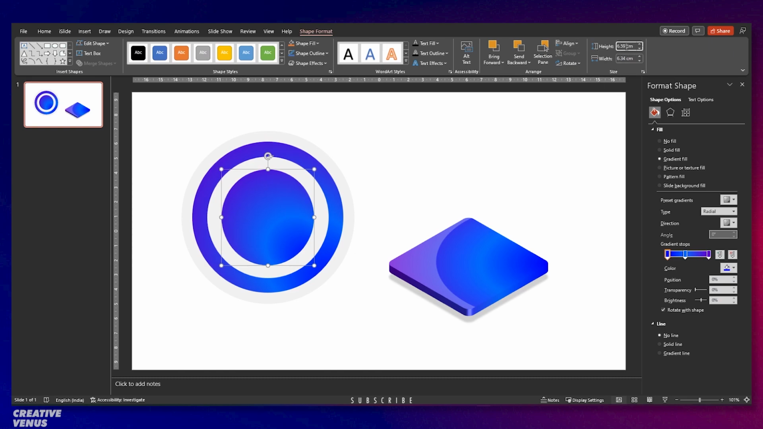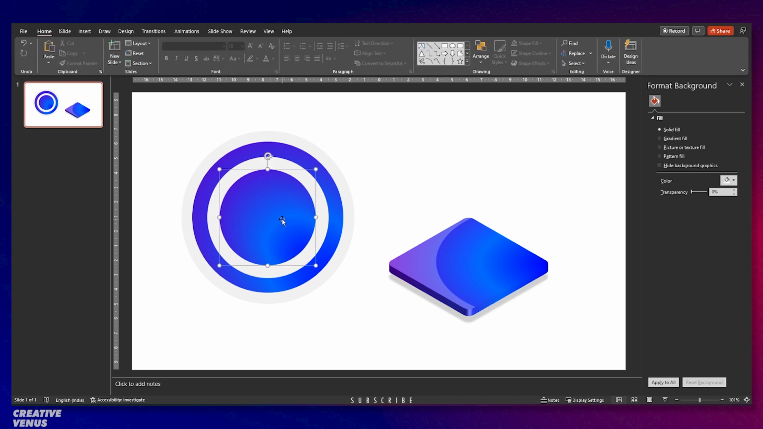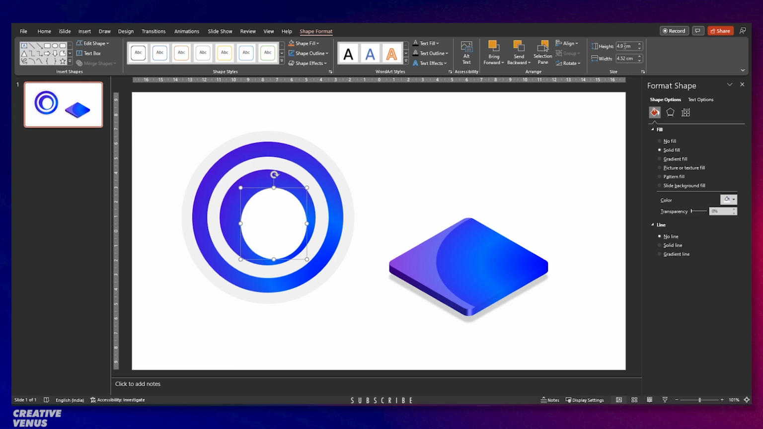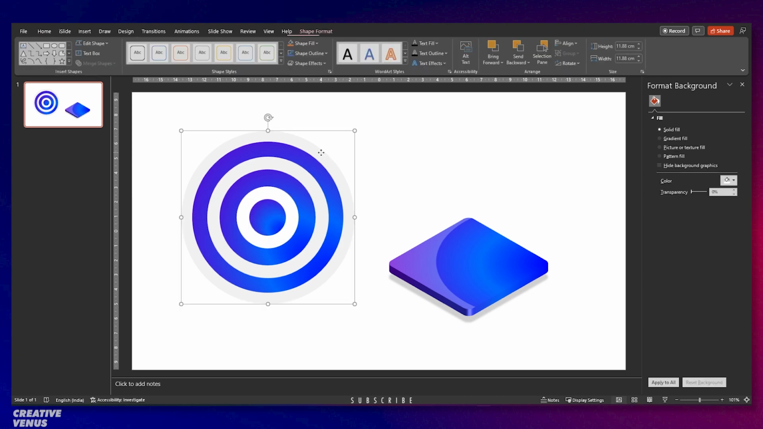And make sure the height and width of the circle is same. Always use the shift key while increasing the size of the circle. Again duplicate this circle at the center, reduce its size, fill solid color. And make sure all the circles are aligned to center. So on alternate circles we have filled gray color.